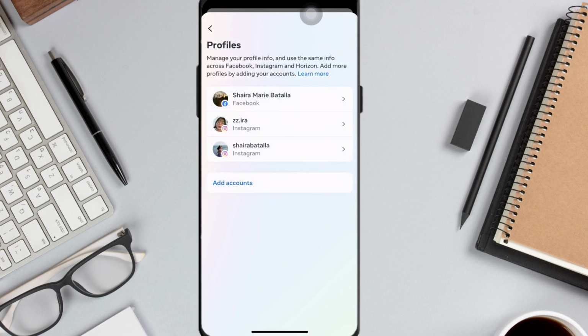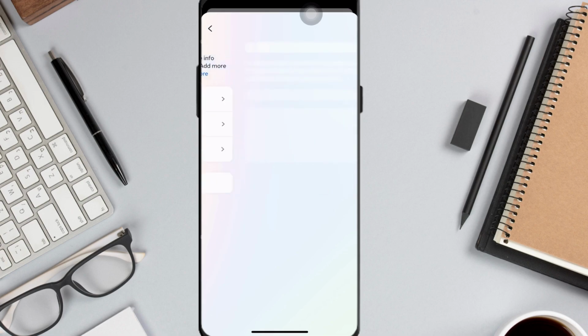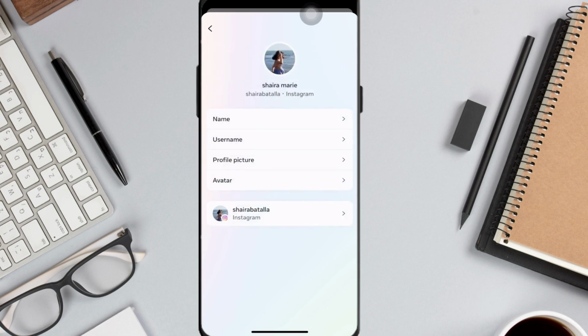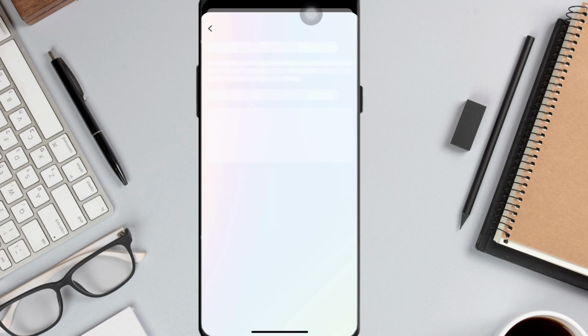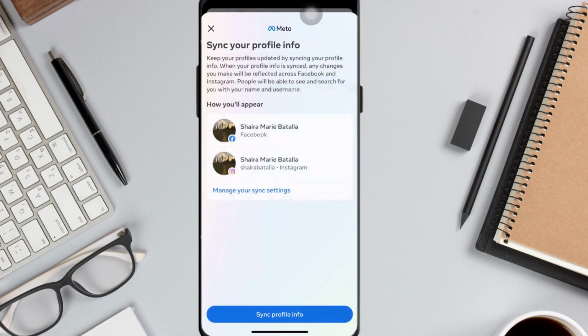To sync your profiles, just click on the profile that you want to link your account with. Then, just click the profile and click Sync Profile Info. Confirm that you want to link these profiles by tapping on Sync Profile Info once again.